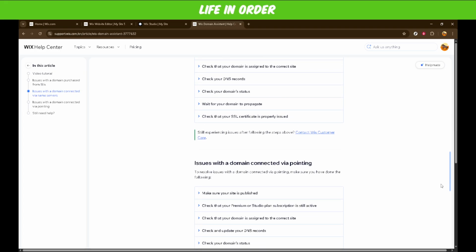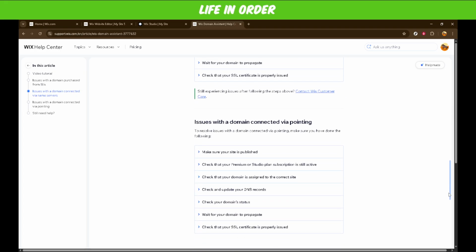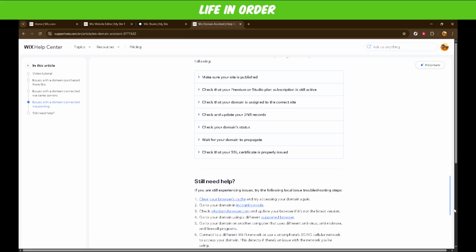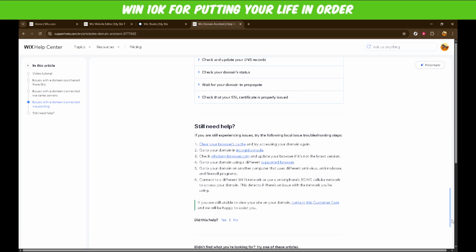If you've meticulously gone through these steps and are still experiencing problems connecting your domain, don't fret. Head back to the Help Center and explore the options under the Still Need Help section. This area is specifically designed to troubleshoot more intricate issues and to guide you through advanced solutions.